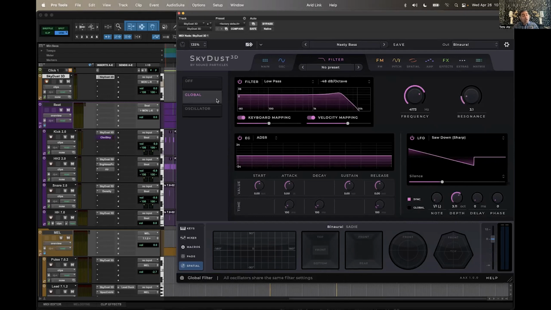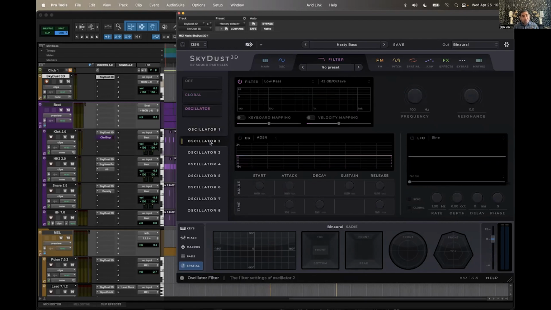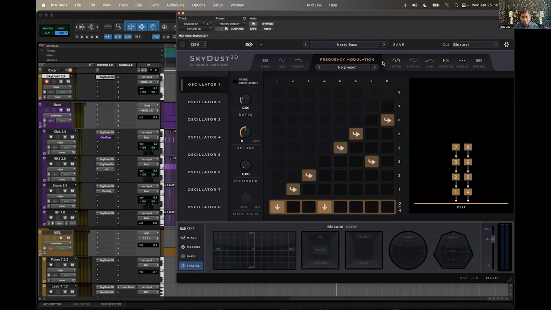Now this was a global filter, right? If you want to really go deep, you can do a filter per oscillator. How cool is that? Right? So you can really go in and fine tune and shape the sounds you're trying to create. So that was the filter tab. And we thought, hey, we should also add FM synthesis. So ta-da, we have FM synthesis built into SkyDust.